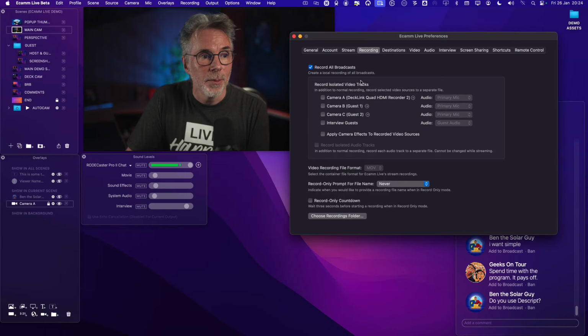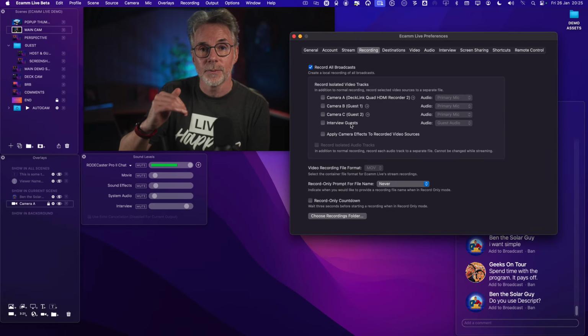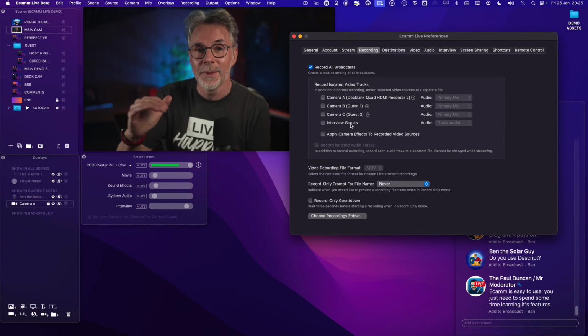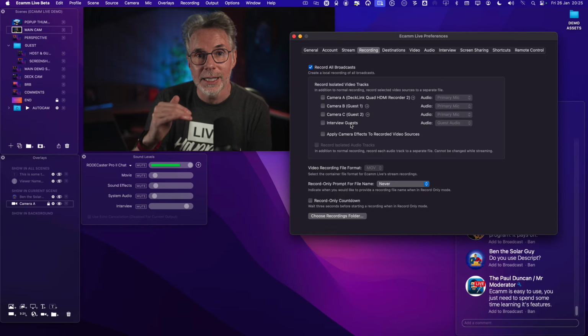So within Ecamm, you've got the option to do isolated video and also record various audio tracks as well. The isolated video is great because you can record yourself as the main camera, and as you can see here, up to 3 cameras and your interview guests. And each guest that comes in, up to 10, I could get crazy, basically gets recorded separately.